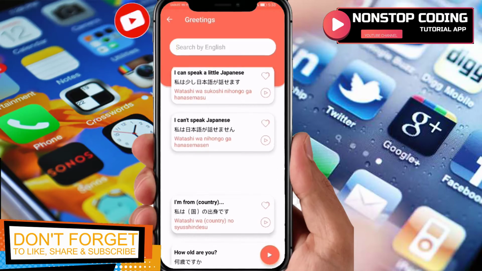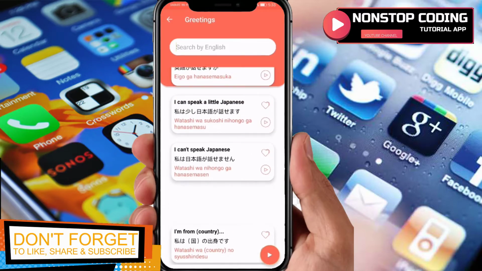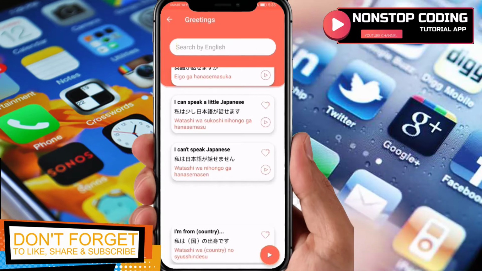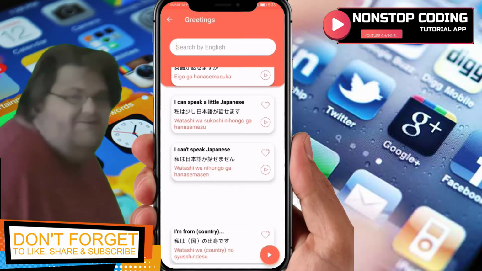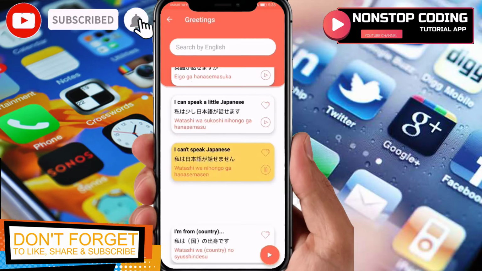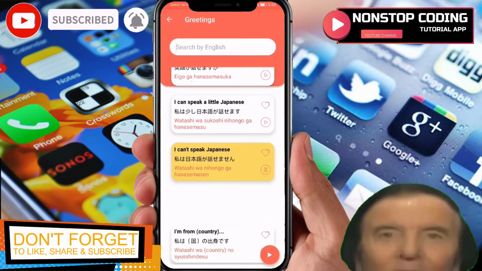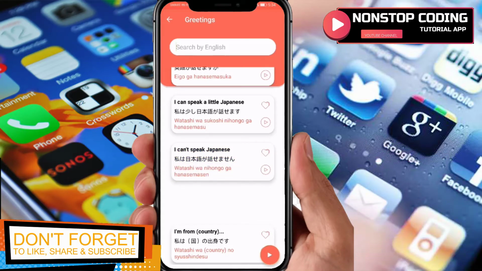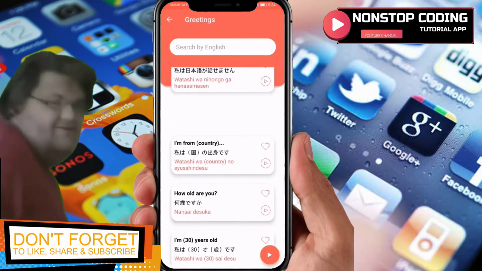So there, I can't speak Japanese. Watashi wa Nihongo ga hanasemasen. And if you wanna listen to this particular sentence or phrase, just tap this play button. But on your end, you might not be able to hear it because I'm using the microphone. So if you're following this video, then just tap this play button and you will be able to hear how to pronounce it properly. This one here is if you want to add this to your favorites. So there, I added this to my favorites.